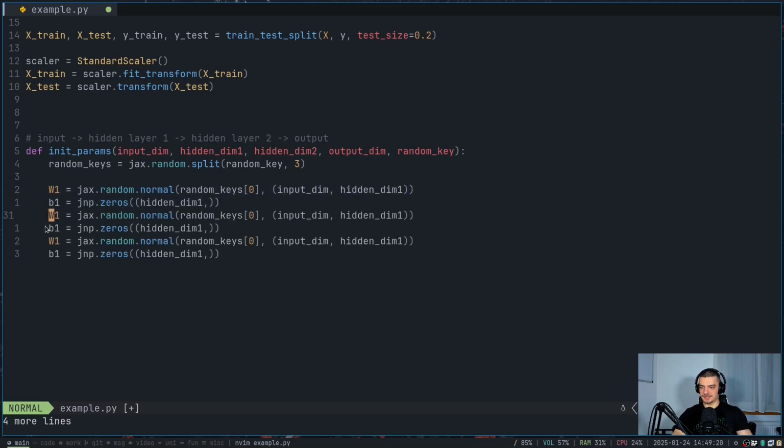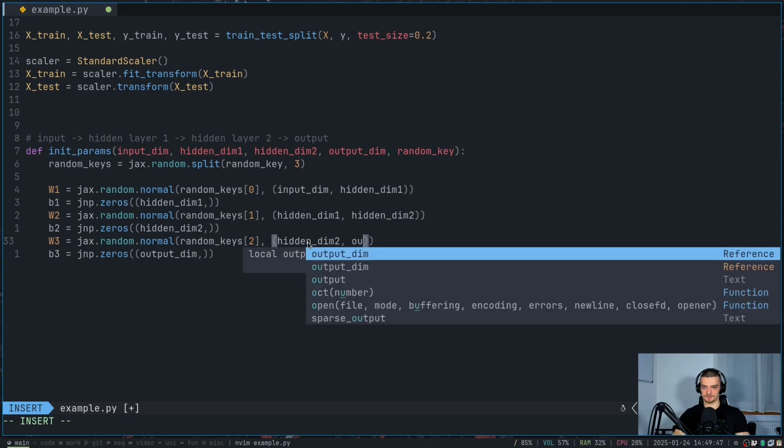So now let's do the same thing for weights 2, bias 2, weights 3, bias 3, and here also random keys 1, random keys 2. And another important difference here, of course, is hidden dimension. Here we're going to say output dimension. And here now from input dimension to hidden dimension, from hidden dimension 1 to hidden dimension 2, and then from hidden dimension 2 to output dimension.